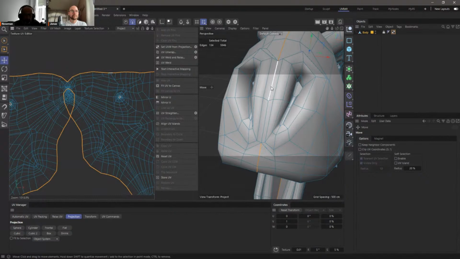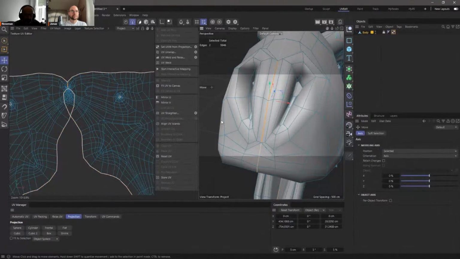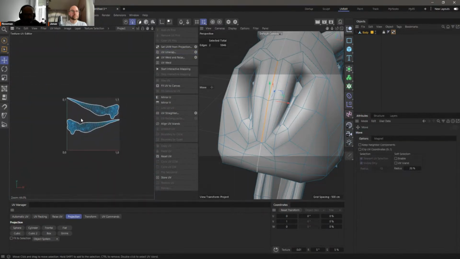Make sure you have your move tool. You can either add these to the selection or just select these two, because I still have the other seams over here. So I'm going to add this cut here. So just UV unwrap, and it's going to split these two now.